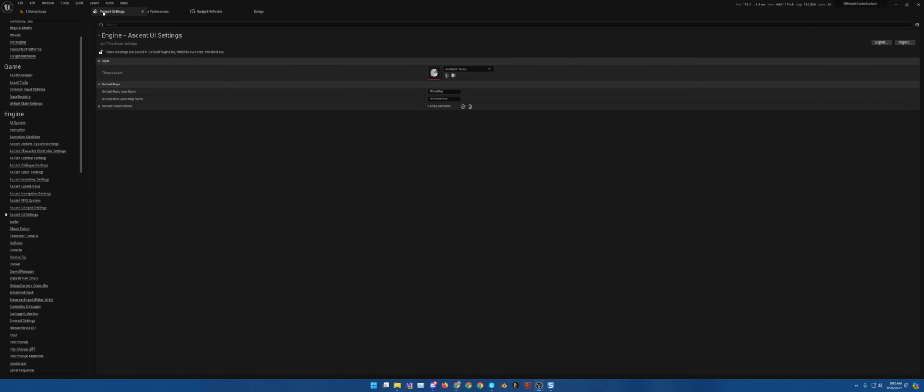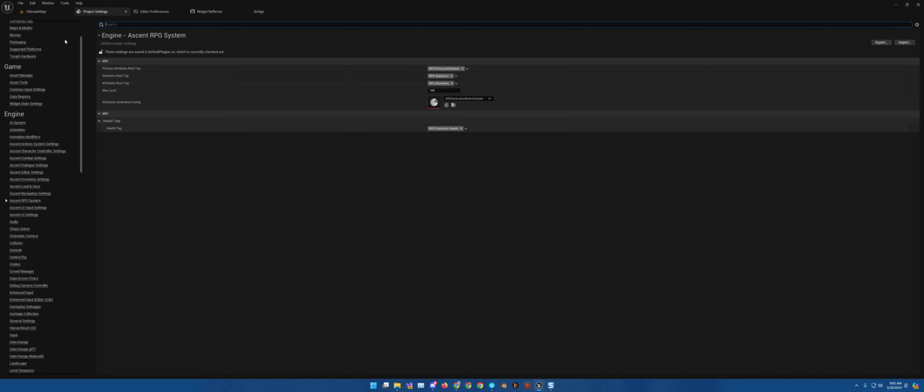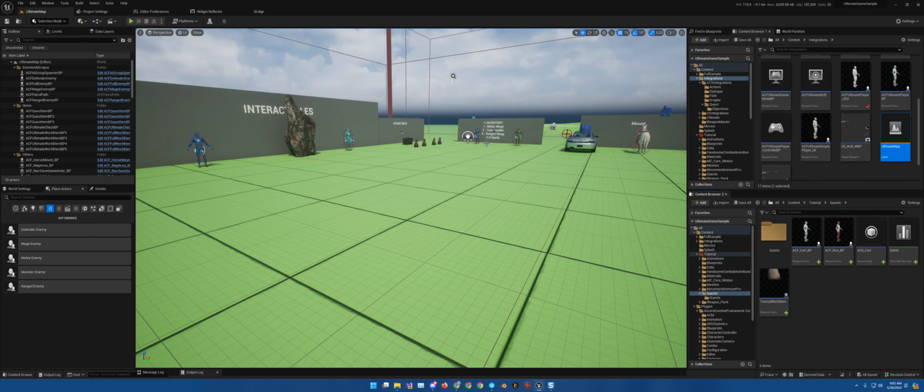I do encourage everyone to go through and click and open everything and see how it all works, because the best way to use the tool is to understand how to use it.